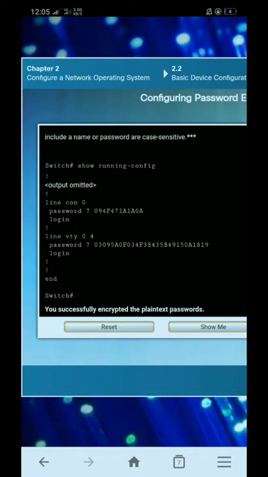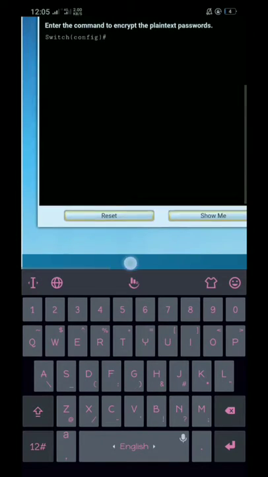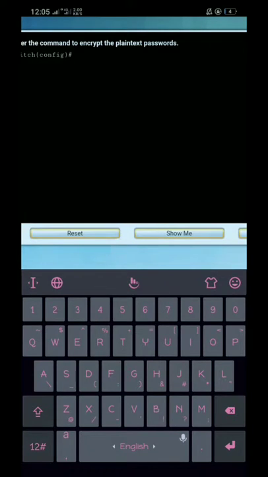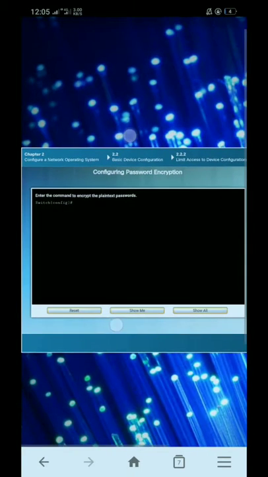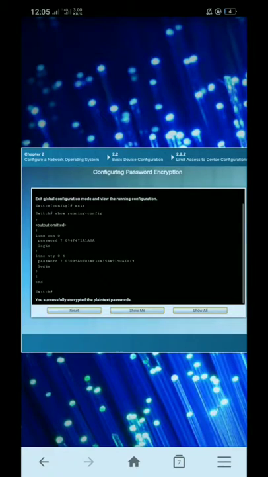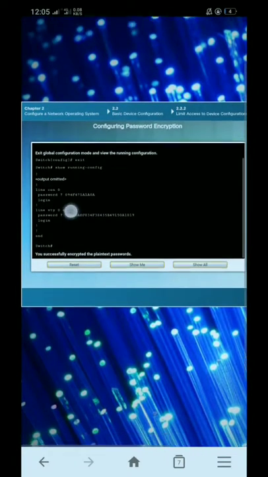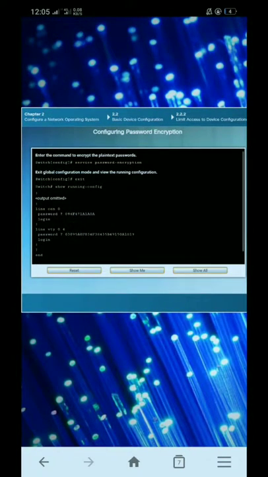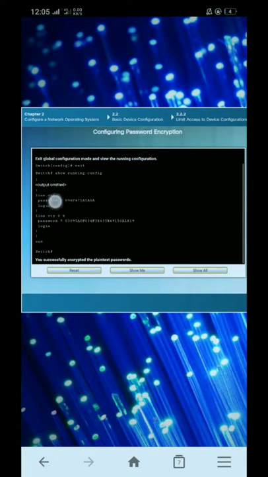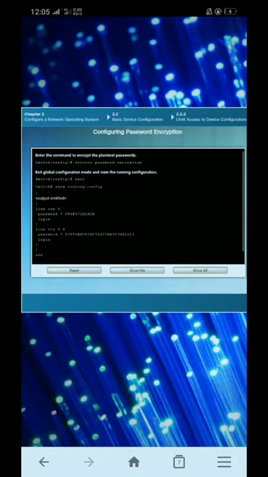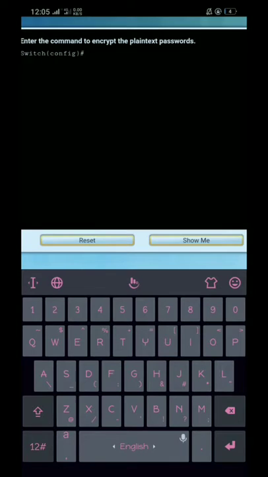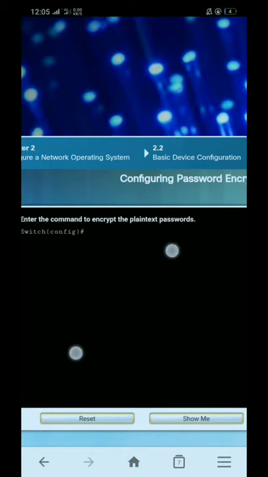Actually, you can reset this and click show all, and you can see the full answers. But to test your knowledge, you can make your own, or you can type your own.